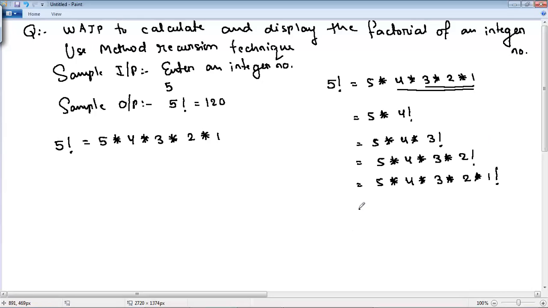Now, so this is the base case. But we also know that 0 factorial is equal to 1. Yes or no? That means the value of n will be 5 initially. Then the value of n will be 4, then 3, then 2, and then 1. And then it should become 0 also.